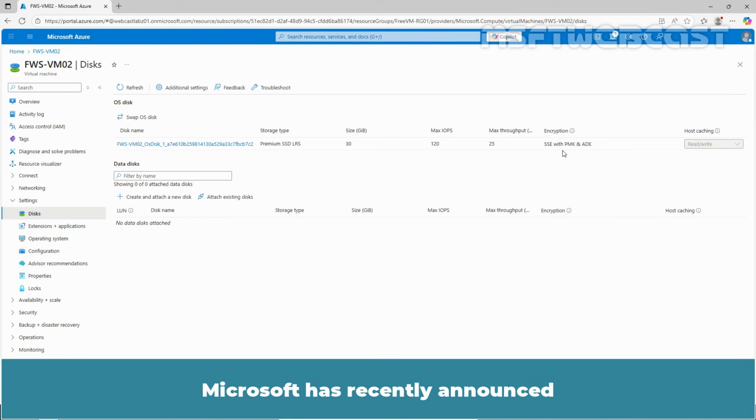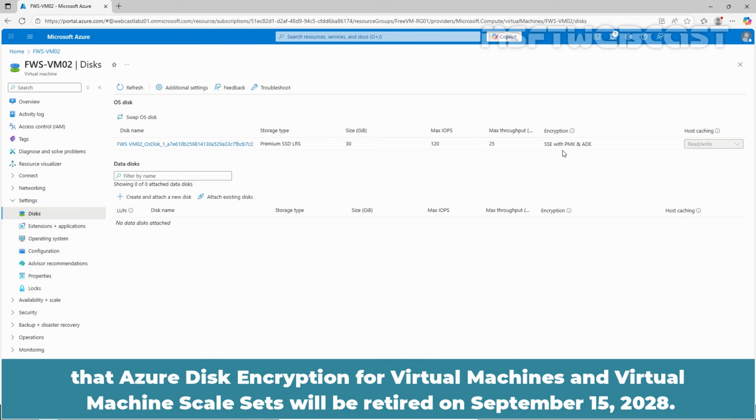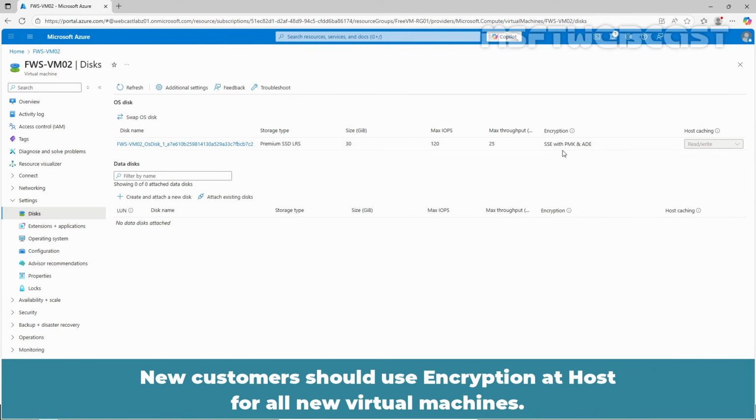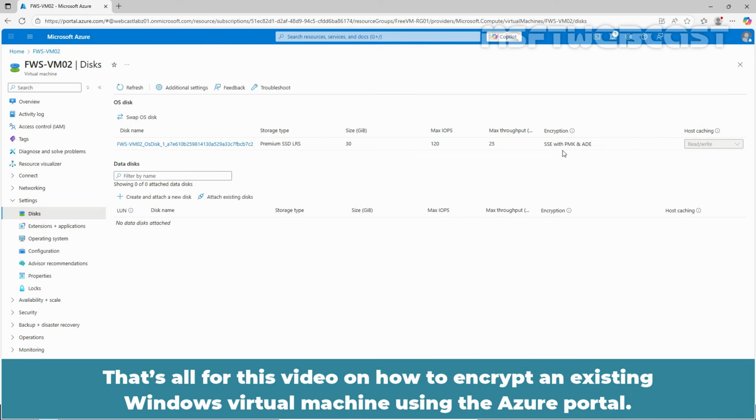Microsoft has recently announced that Azure Disk Encryption for virtual machines and virtual machine scale sets will be retired on September 15, 2028. New customers should use encryption at host for all new virtual machines. That's all for this video on how to encrypt an existing Windows virtual machine using the Azure portal.